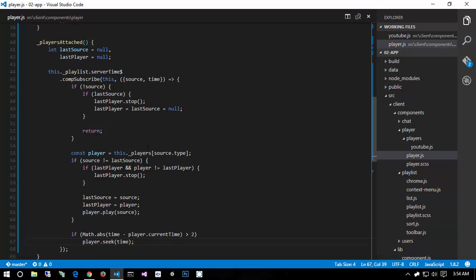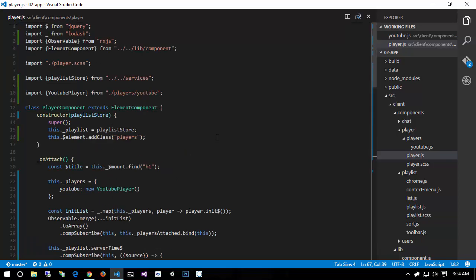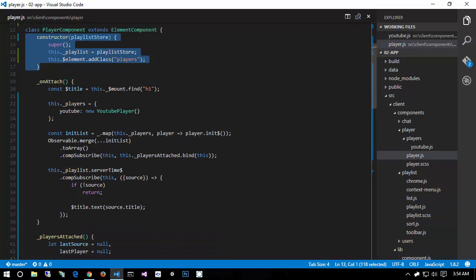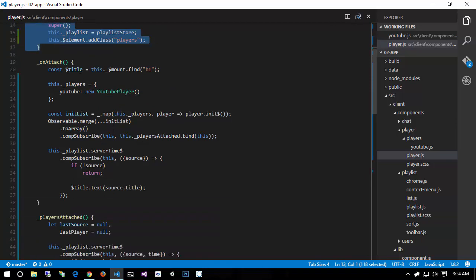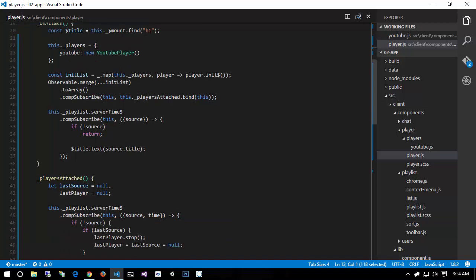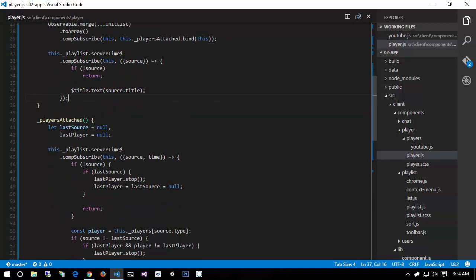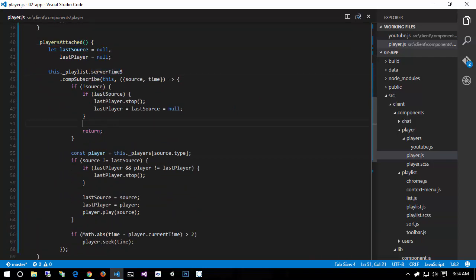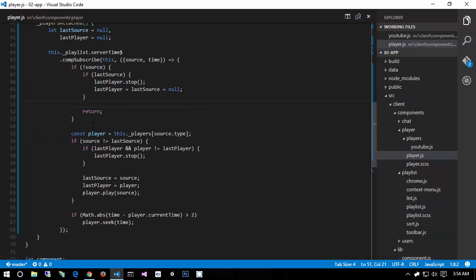And that's it. That's really all of our players attached. So I'll scroll through this code. Pretty straightforward. We have a ton of imports. And then we have our constructor, which just adds the players class. We grab our title, we instantiate our players, we initialize our players asynchronously. And then we update our title whenever the source changes. Then on players attached, once all the players are initialized, we subscribe to server time and we figure everything out. I just went over this method. We make sure that the last player is cleaned up if it's a new player that we need, and we tell the new player to play the new item if that's needed, and then we make sure to synchronize the time if that's needed.